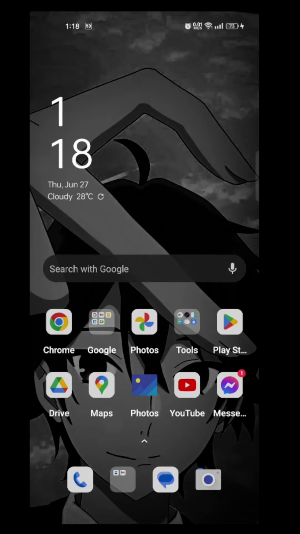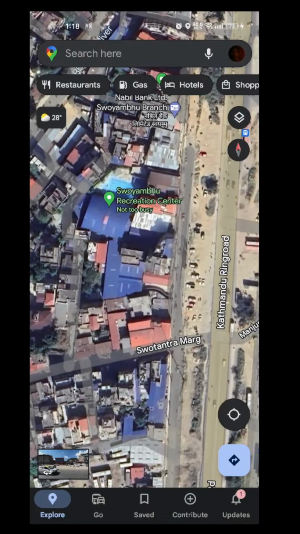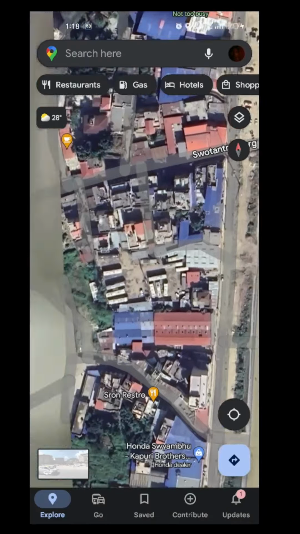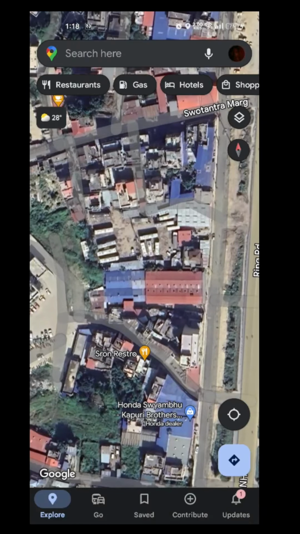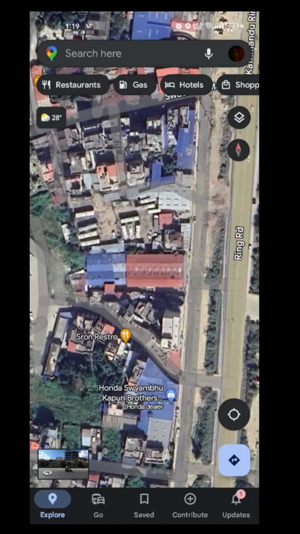So let's get started. First, open your Google Maps on your device. Then locate the place that you want to see the coordinate of. To view the coordinate, simply tap on the place.